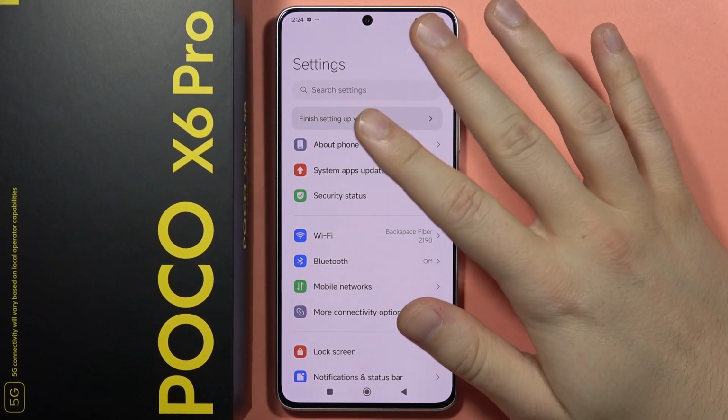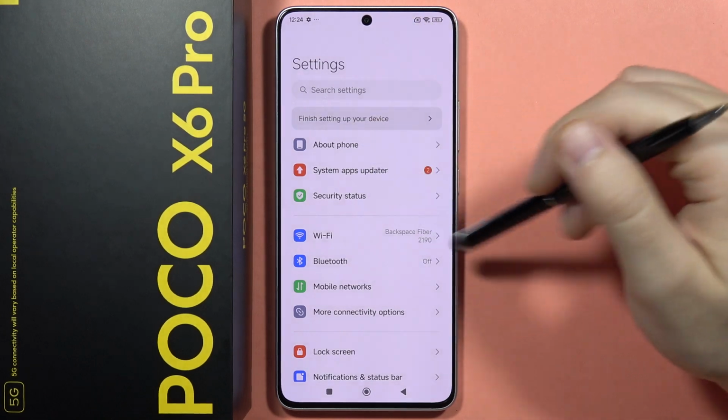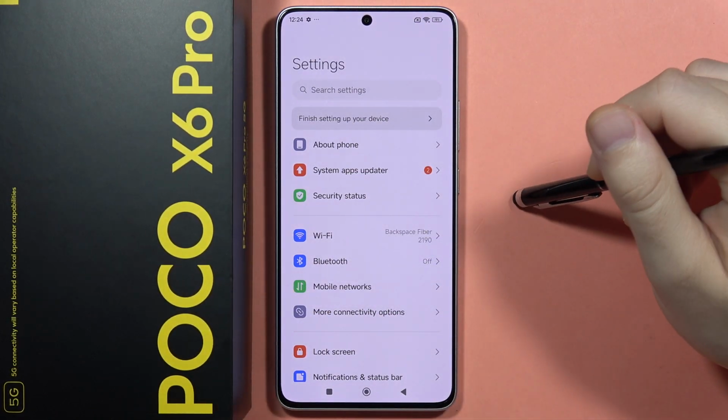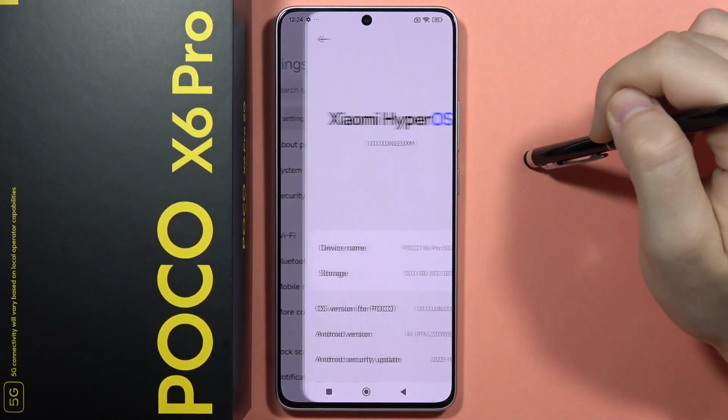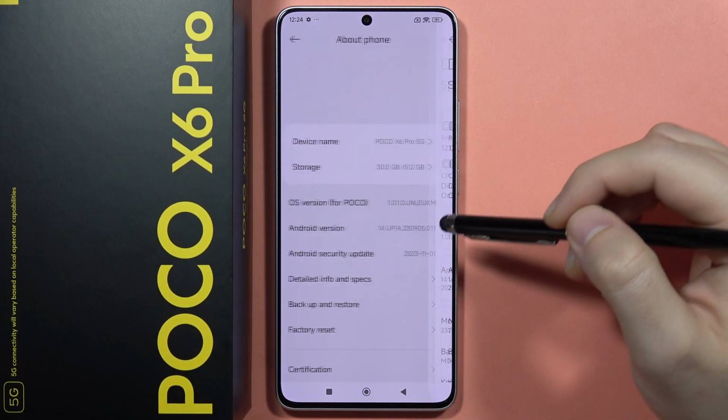Hey, let me show you 5 hidden features that you can actually find in the settings when you are using a smartphone with HyperOS, so it will work for the Poco, Redmi and the Xiaomi. So first you will have to open the About phone and go into the detailed info and the specs.